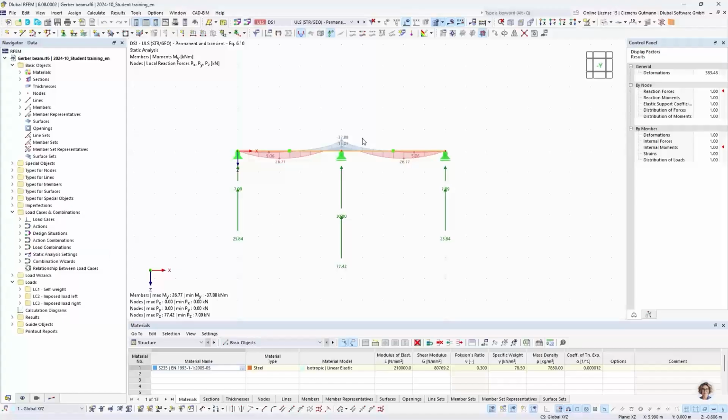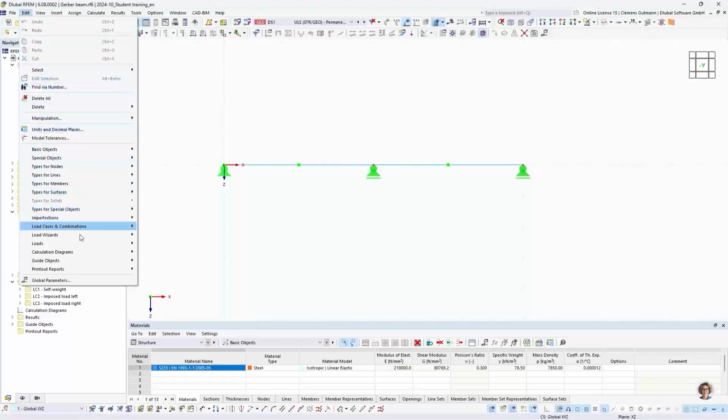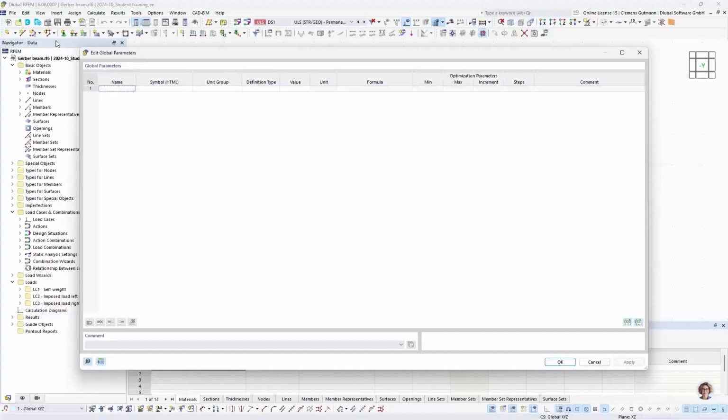Good. So we have been asked to parametricize this Gerber beam, and I'm going to show you how to do that. So we go to Edit, and at the very bottom we find an entry called Global Parameters. And these global parameters are so-called variables, if you will. And you can define these global parameters here and reuse them at different locations in the program.